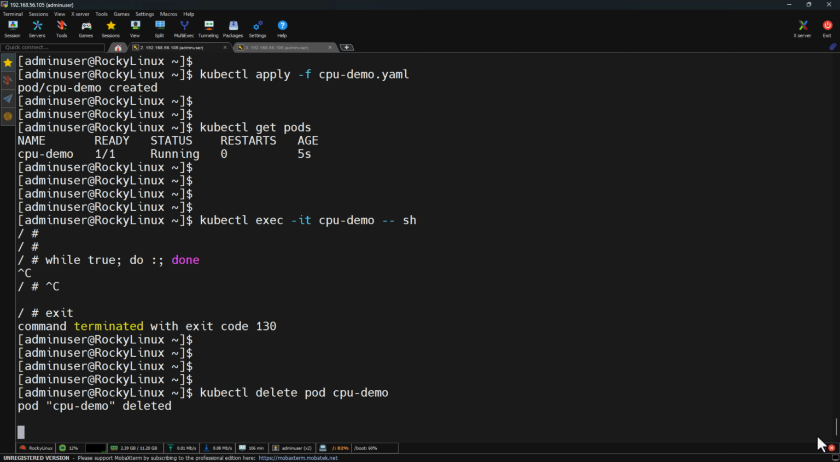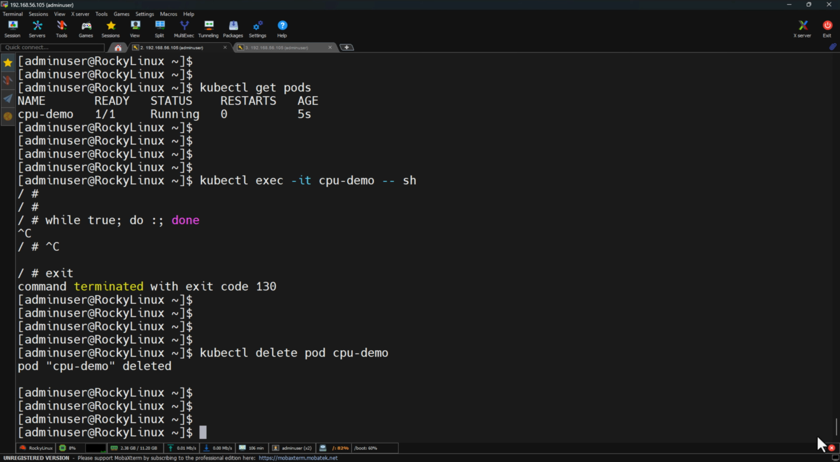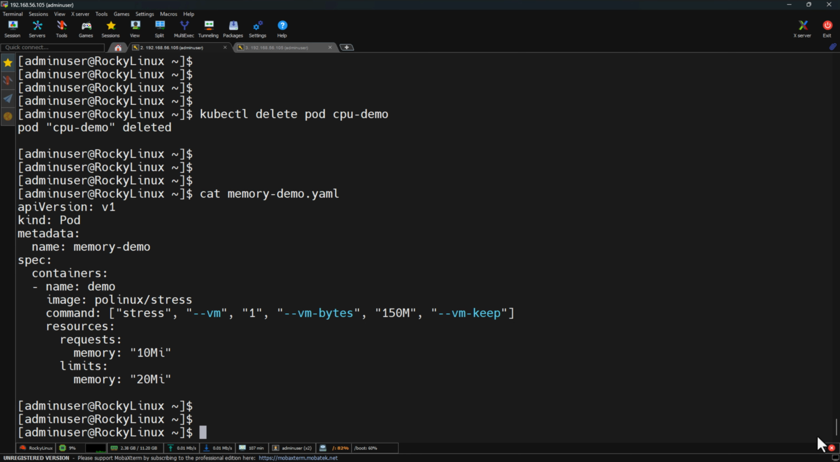This will take some time to delete. Let this get deleted. I have already created a YAML file for this demo. I will show you the memory-demo YAML. This is the YAML file. This pod is asking for just 10 Mi of memory and it allows us only up to 20 Mi. But inside the container, we are trying to use around 150 Mi. So the moment memory usage crosses the 20 Mi, Kubernetes will kill this container.